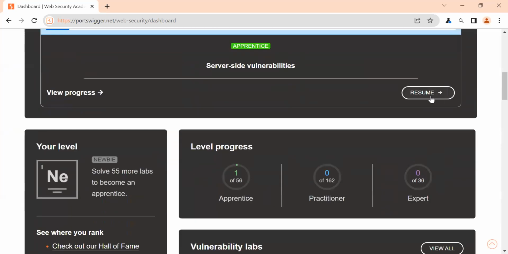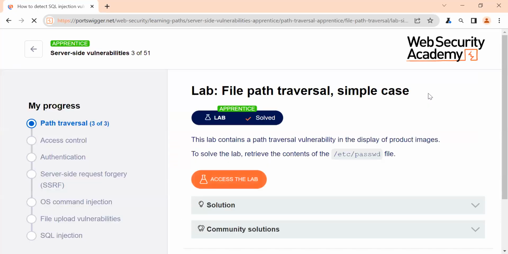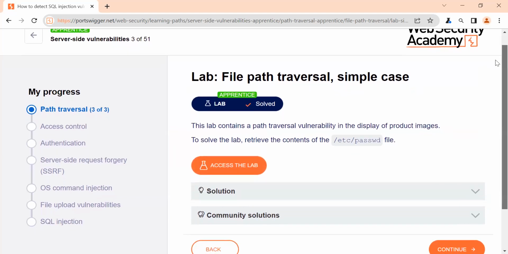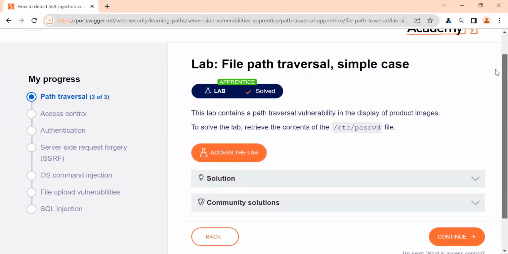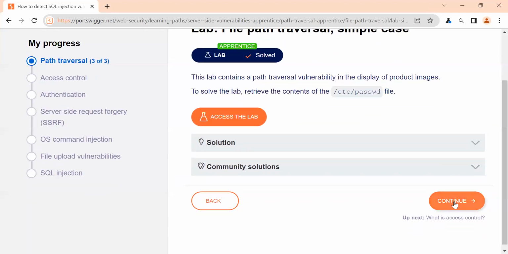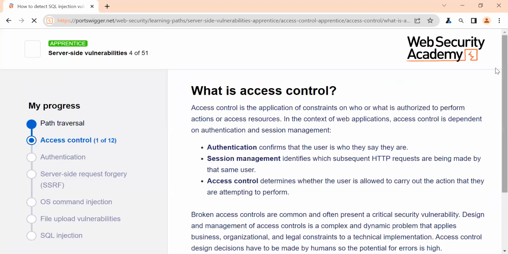All right, so we resume. In our last lab, we were able to solve this file path traversal simple case. And I want to believe virtually every one of us has been able to solve this particular lab. So we'll be continuing from here today. Then, once we are done with that, what we want to look at this evening is access control. So for access control, that's what we want to walk through.